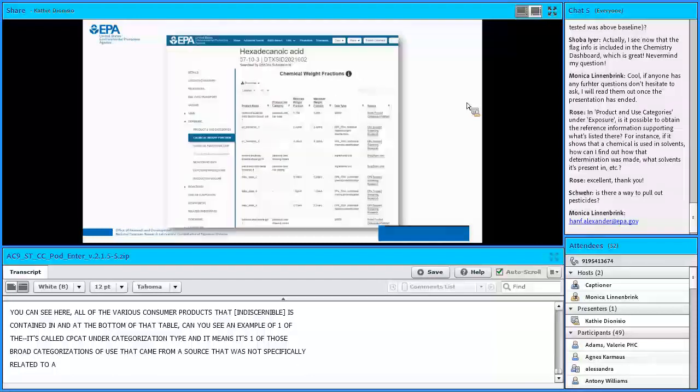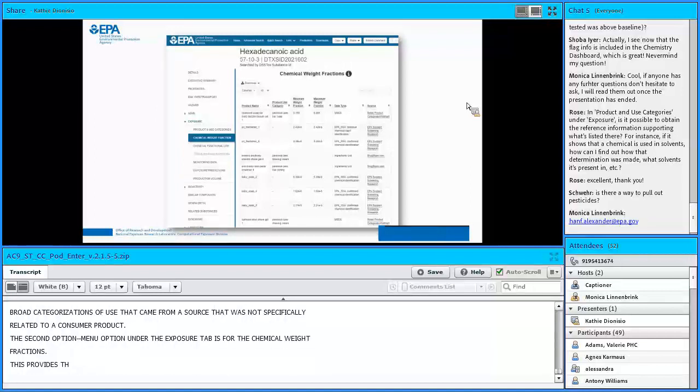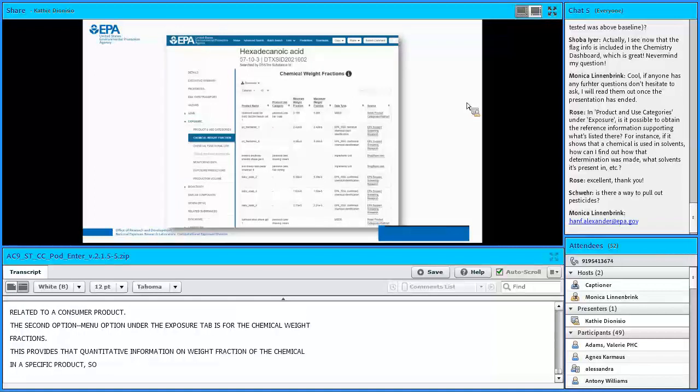The second menu option under the exposure tab is for the chemical weight fractions. This provides quantitative information on the weight fraction of the chemical in a specific product. So now we're not aggregating up to product category. We're talking about any individual product.